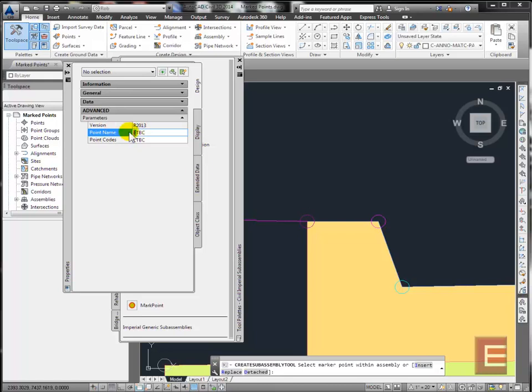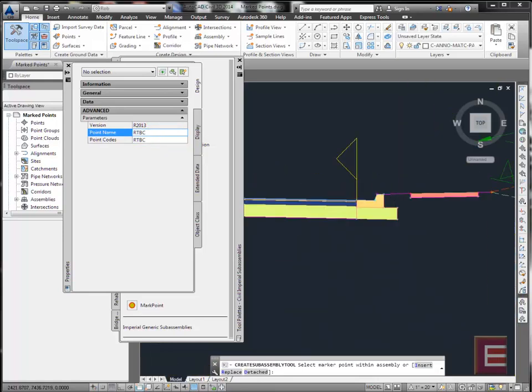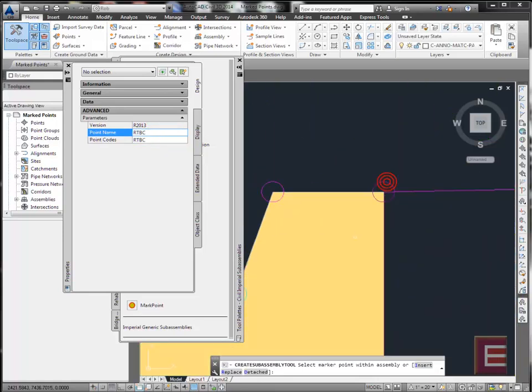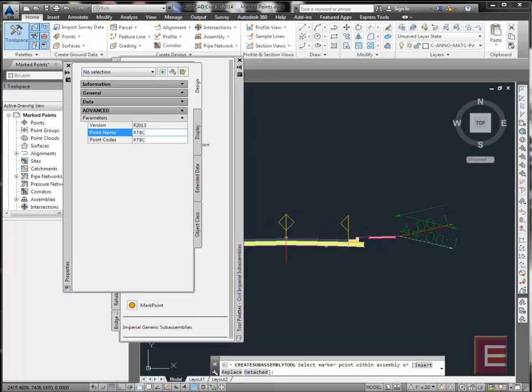Now I'm going to change this. I'm going to go right back of curb. Right back of curb. And I'm going to come over here and place it at that location there. So I can go through my assembly and I can put specific names on specific points on my assembly.